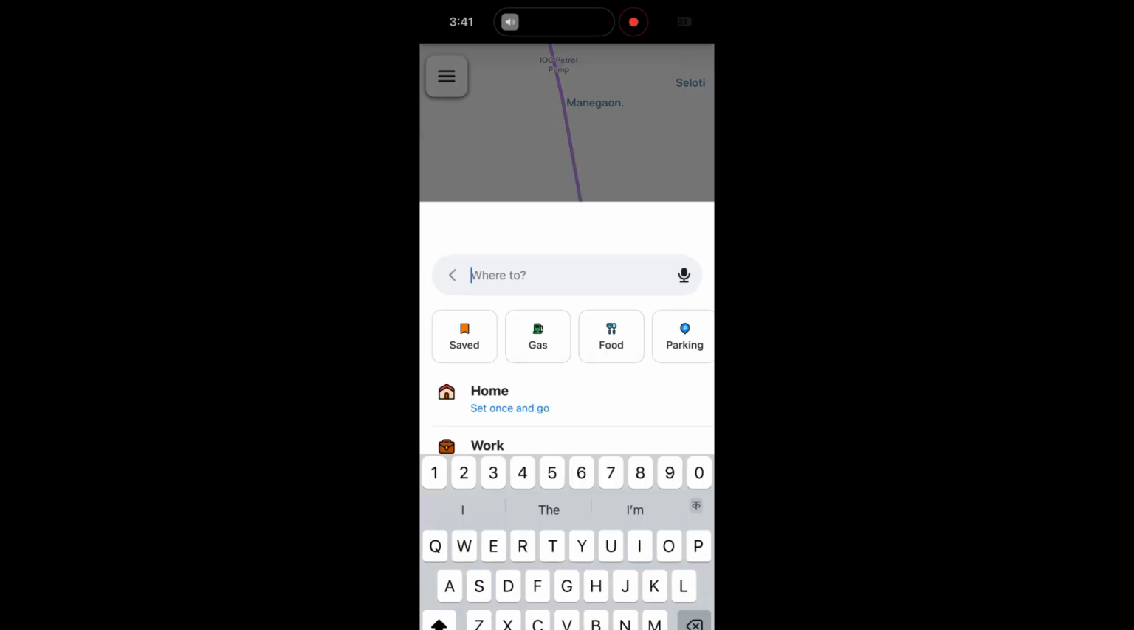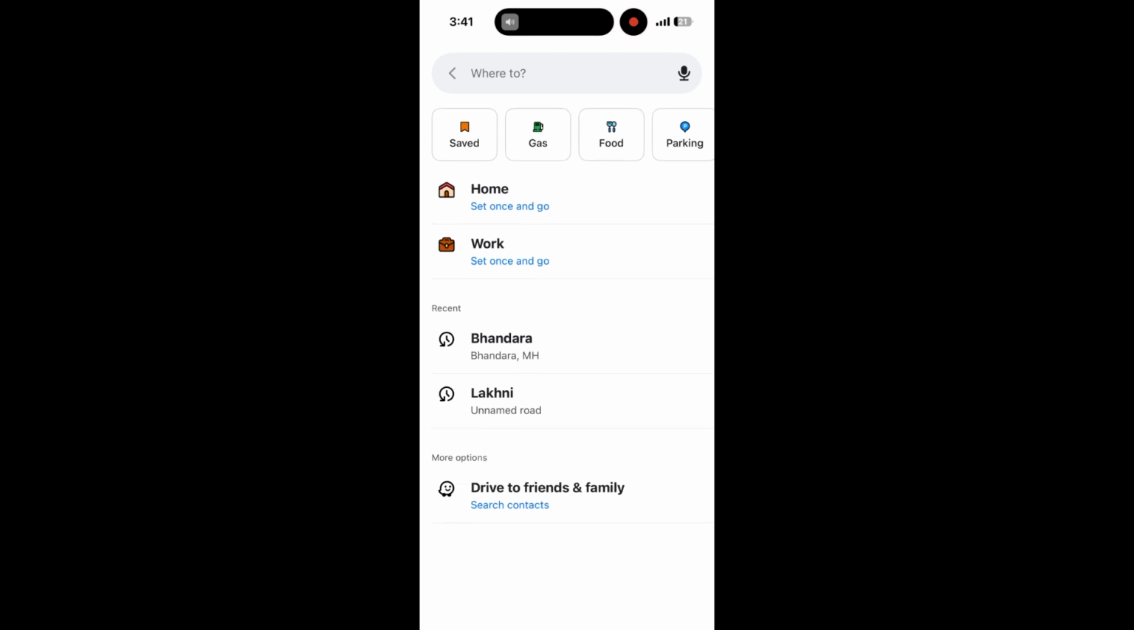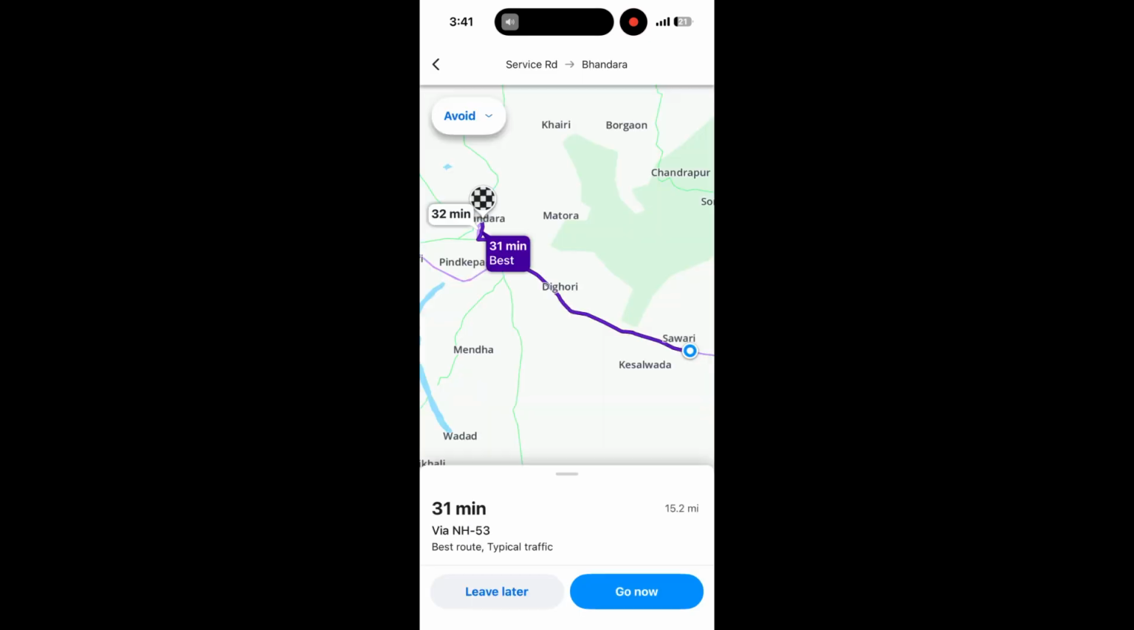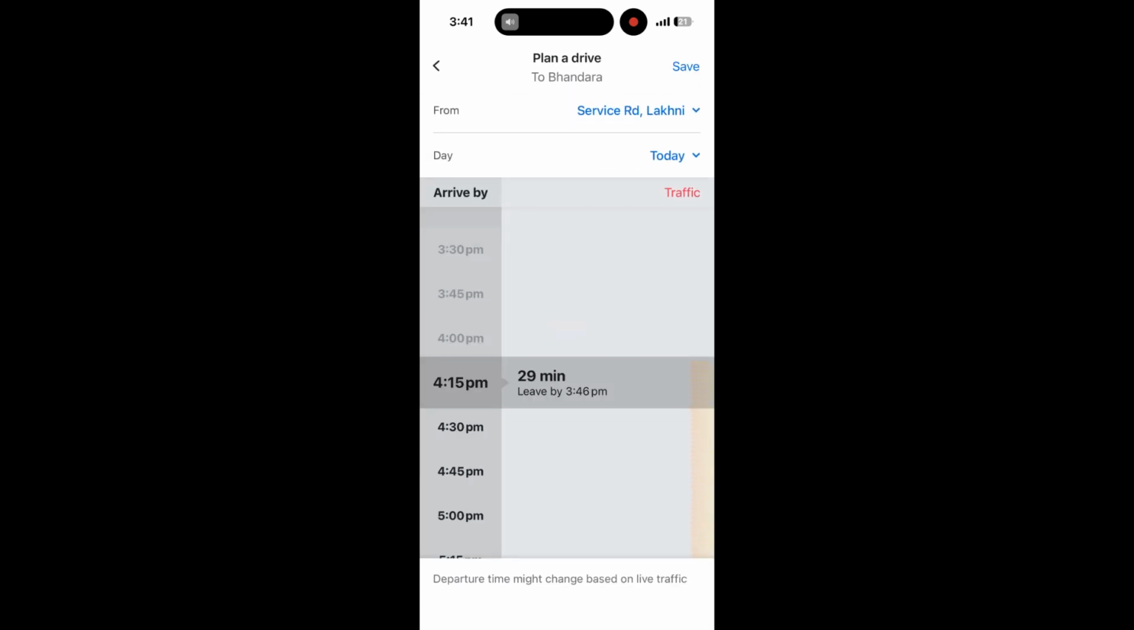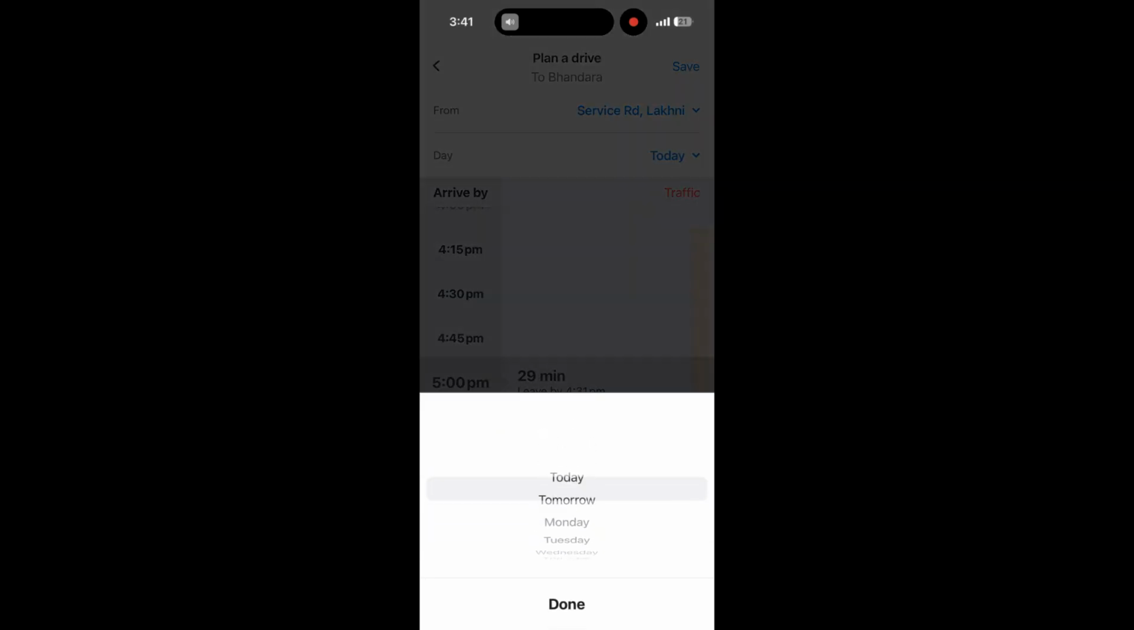Open Waze and tap the search icon. Enter your destination. Once the route appears, look for the option that says Plan a Drive. Tap on that. Now select the date and time you plan to leave.